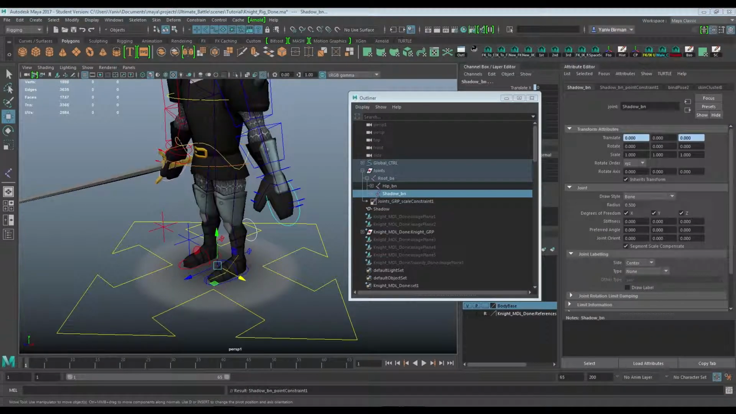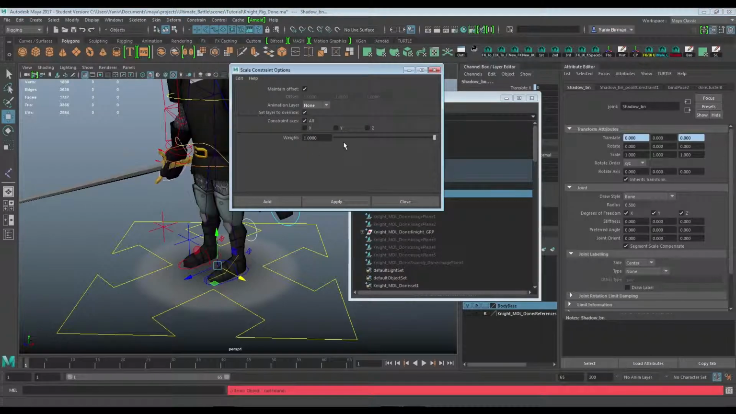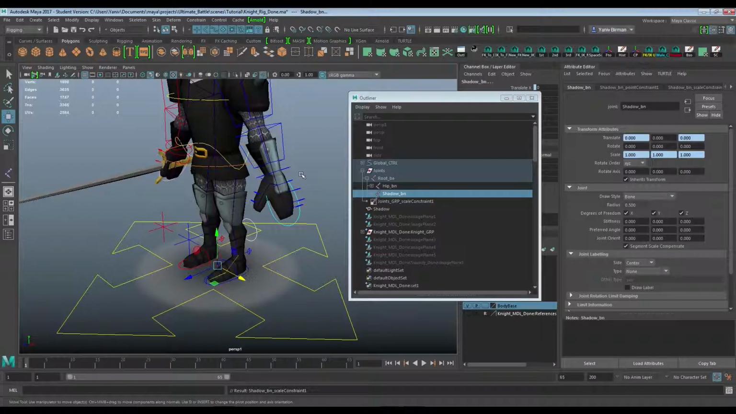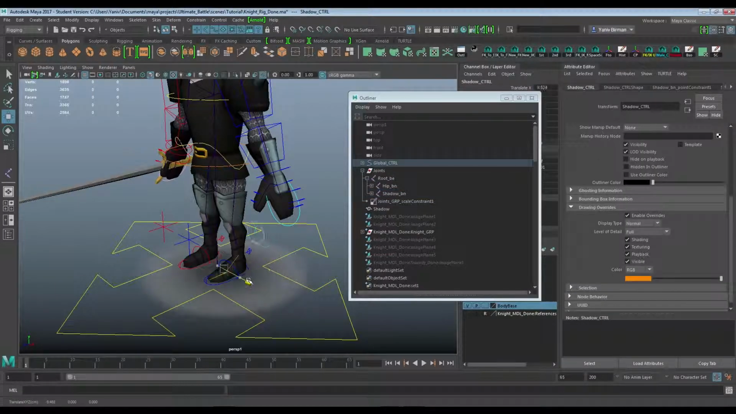Now I'll add a scale constraint so I can control its size with it. So I'll go to Constraint, Scale Constraint. In the option box, I'll leave everything on default. Now if I try to move or scale it with my controller, it seems to work as it should.